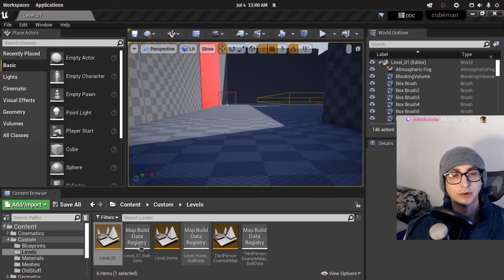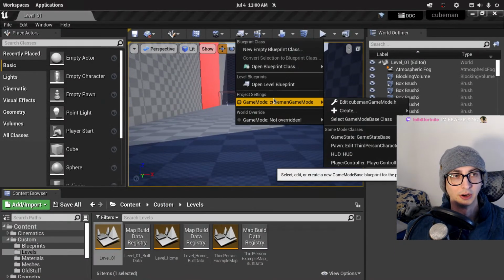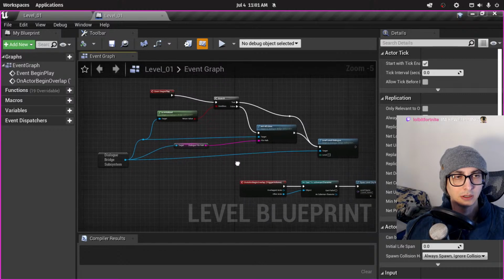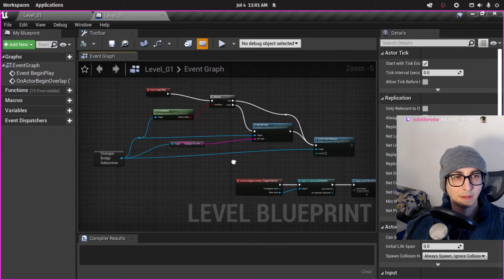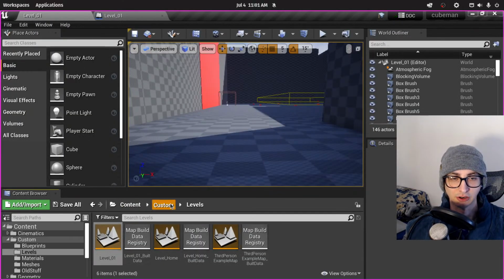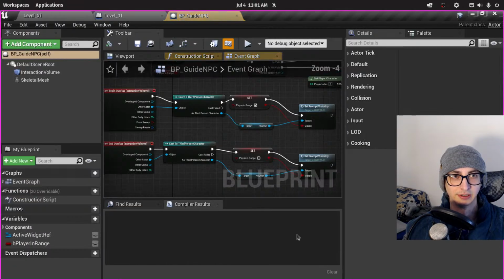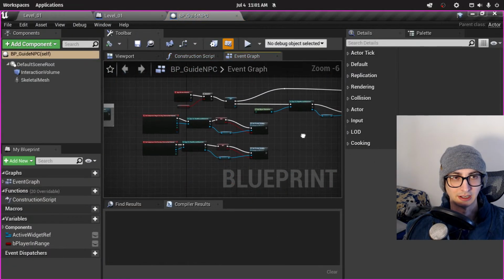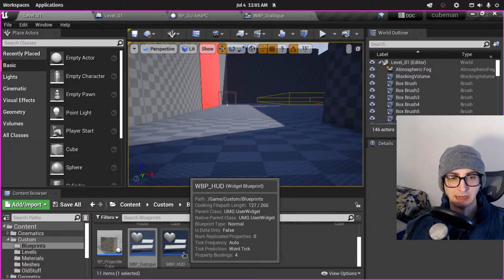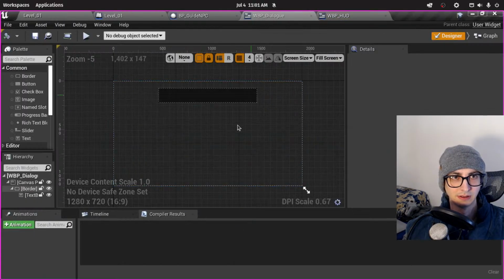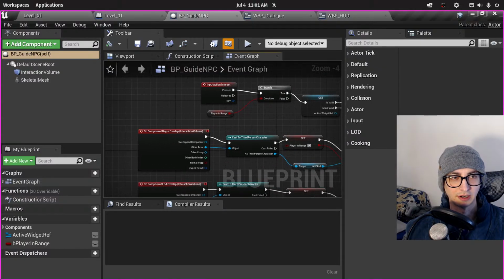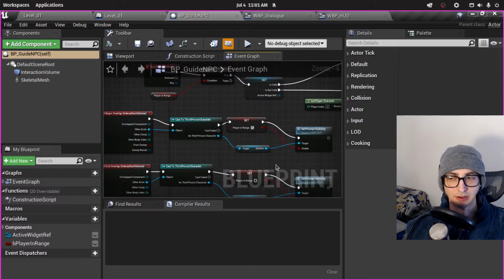Okay. So first, let me find the blueprints that I had open. Right, so this just loads the dialogue, but the actual stuff is held here, here, and here. Okay, so this was what I needed to enable input for the press E.